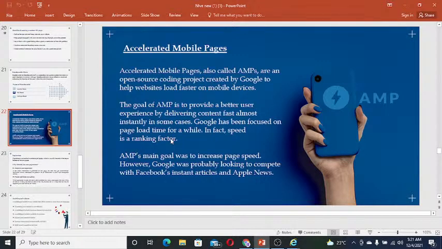Now let's see what the negative impacts of AMP pages are. It is very hard to implement on websites other than WordPress. It reduces the ad revenue. Only fewer ads can be shown on your website, which in turn improves the user experience, but it will reduce the ad revenue. You cannot get more income from ads.